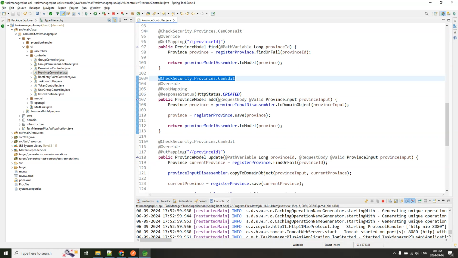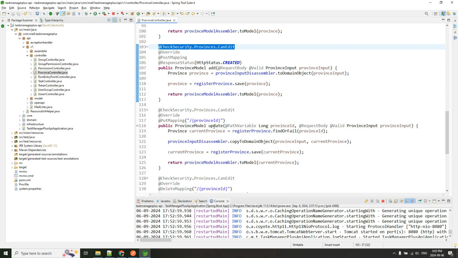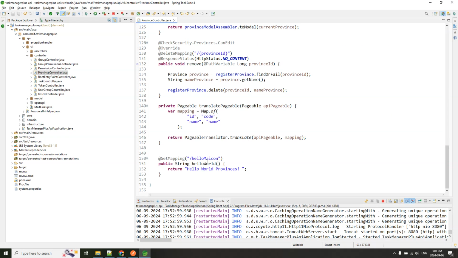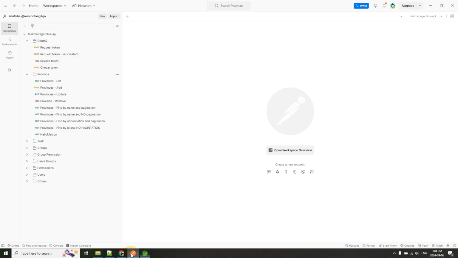And here I have add, create, update, remove, and here just an example of a request. This one I'm not using the auth token. In this case I don't need the auth token. I will show you in action too. Okay, and now let's go to Postman here.